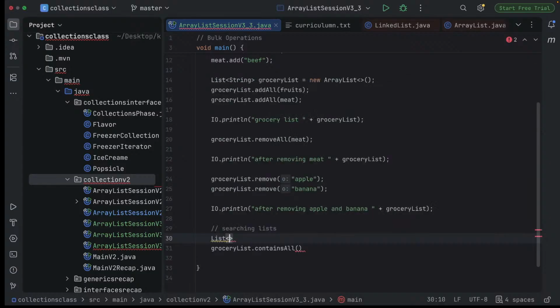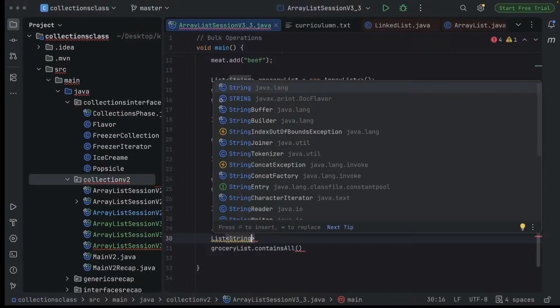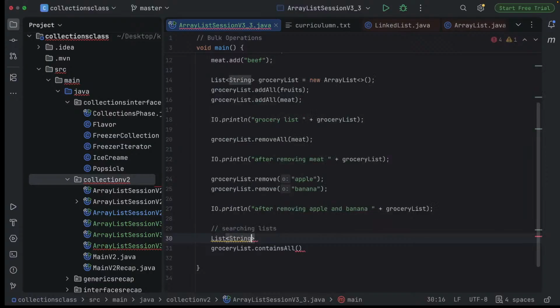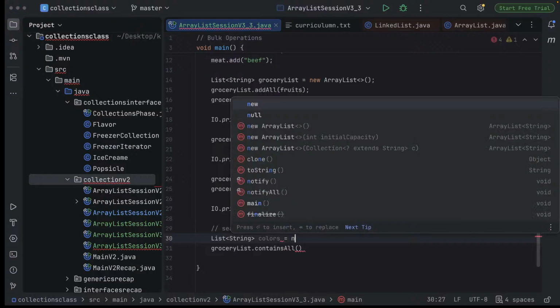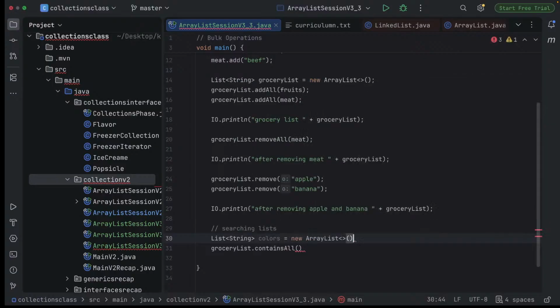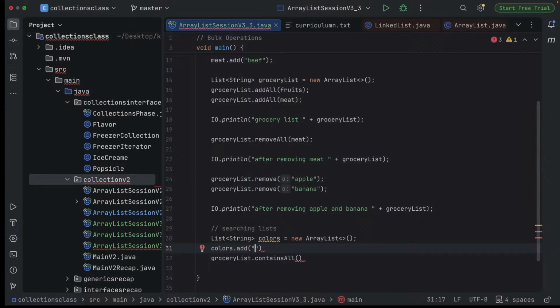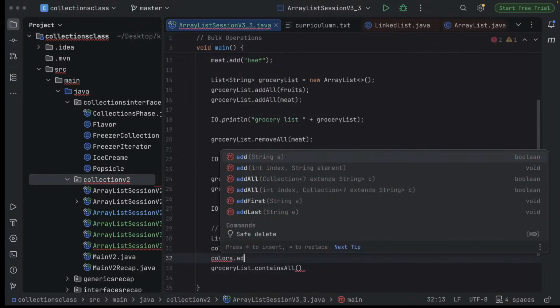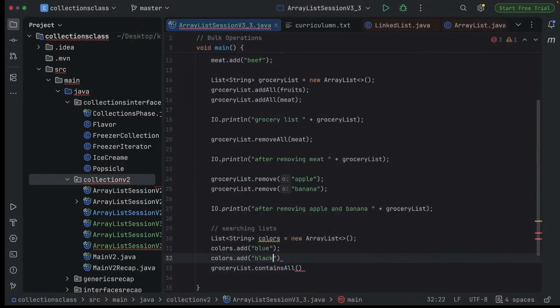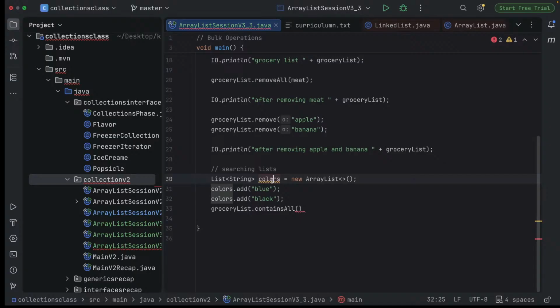Let's create a list, and this list is of strings, of colors. So new ArrayList of colors, and I'm just going to populate it with a few colors. So I'm going to add blue. I'm going to add another color, which is black, and with containsAll, this is the original list of colors, and let's say we have another list of required colors.